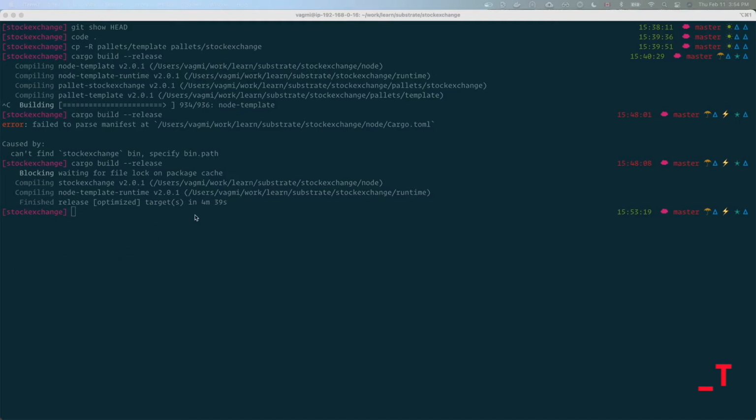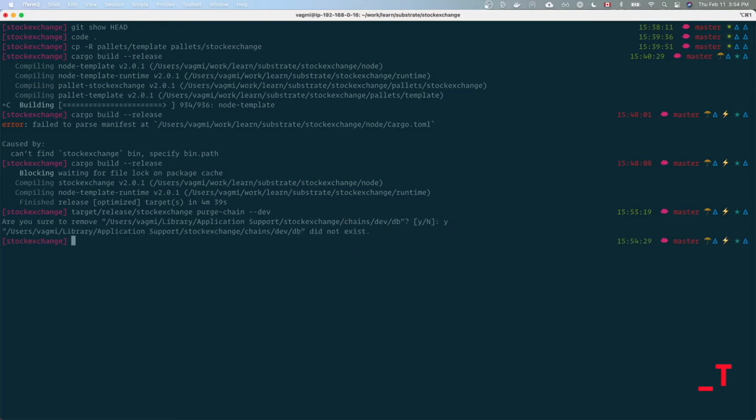All right, the build is run. It took about 5 minutes for the build to succeed this time. So let's go ahead and run this. Target release stock exchange. That's nice. I'm going to do a purge chain just so I remove the dev chain. And okay, it didn't exist, so it's cool. So then I'm going to start this again.